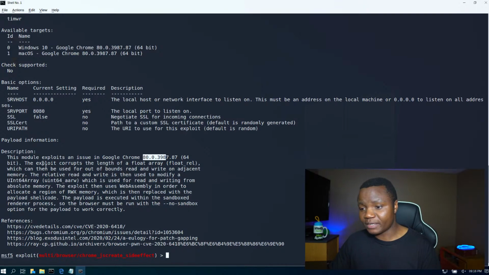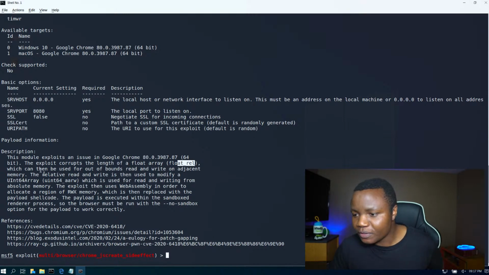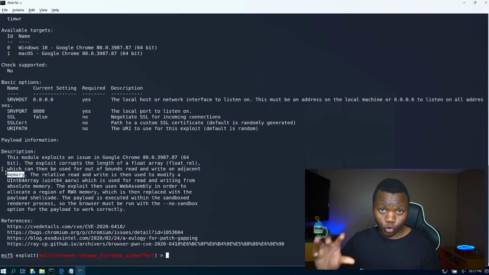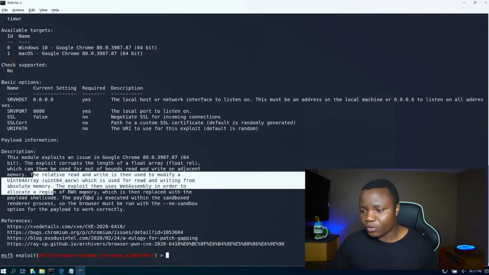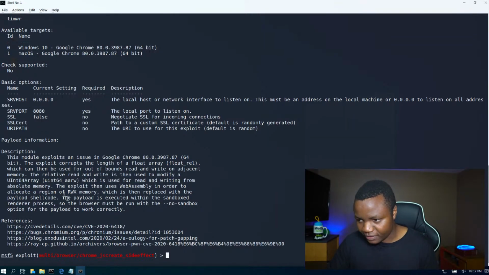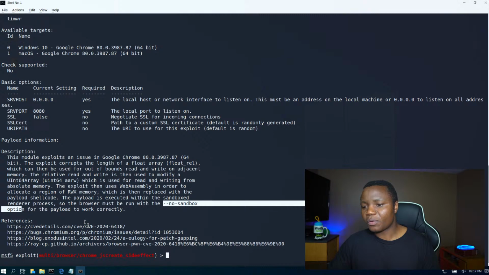And 64-bit, the exploit corrupts the length of the float array or float rel, which can be used for out-of-bounds read and write on adjacent memory. So it's a write to memory, and that's what we're exploiting here in Google Chrome as the application running. And then you can read the rest of this stuff here. The most important thing is the payload is executed within the sandbox renderer process. So we need to make sure that when we run Google Chrome, we have the no-sandbox option set up. And I'll show you right now how I was able to do that.